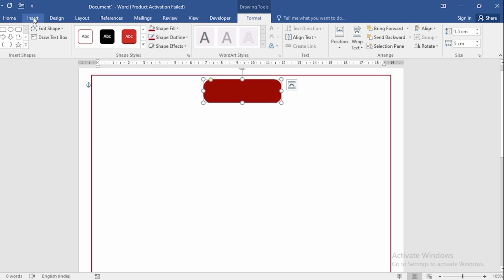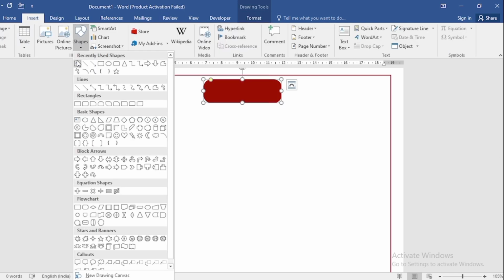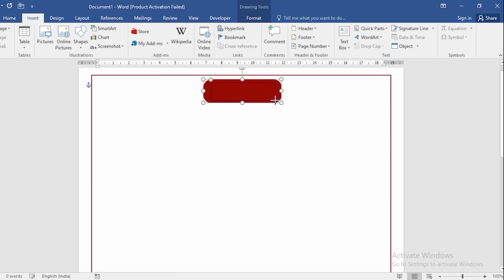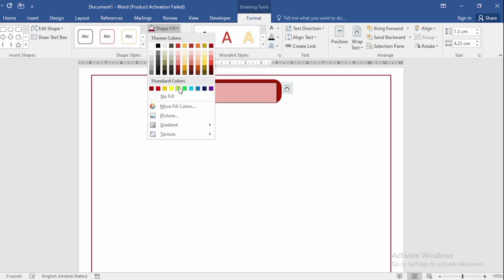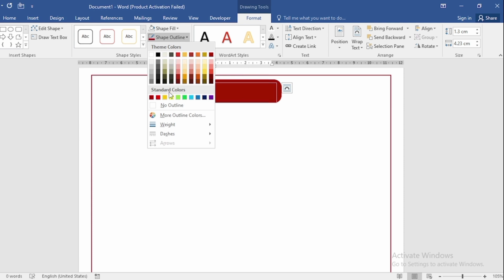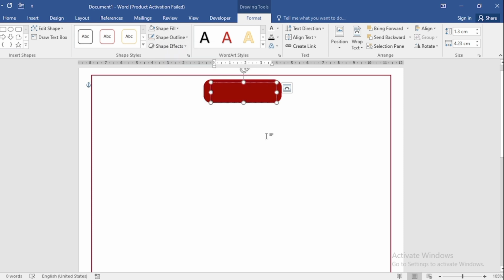Go back to Insert, click on Shape, select Text Box, drag it. Select No Fill from Shape Fill. Shape Outline, make it No Outline. We are using Google Translator for Marathi font. Write Shri in Marathi here.